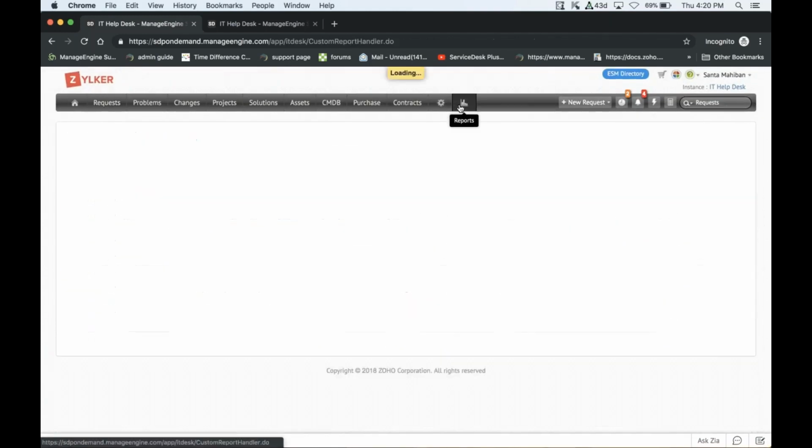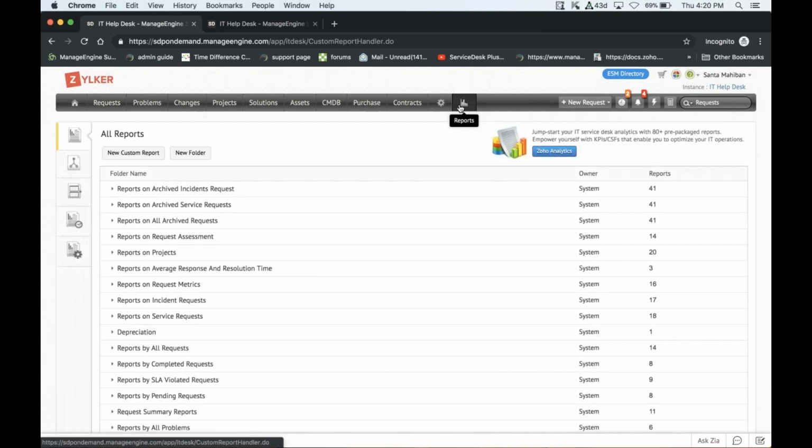The next way is to run reports. So you can go to the report section, and you've got a huge list of reports available for incidents.